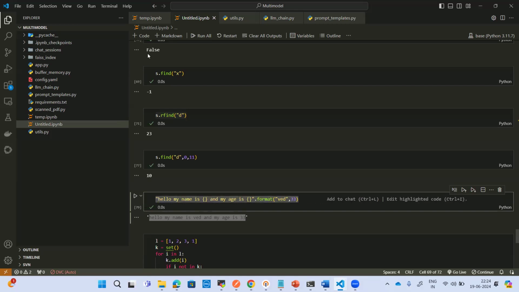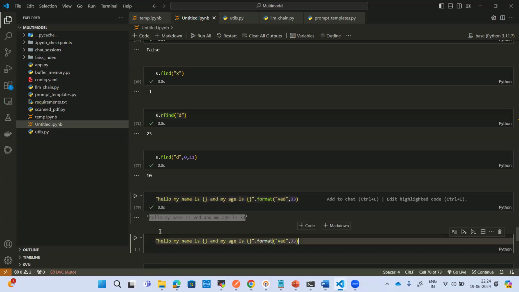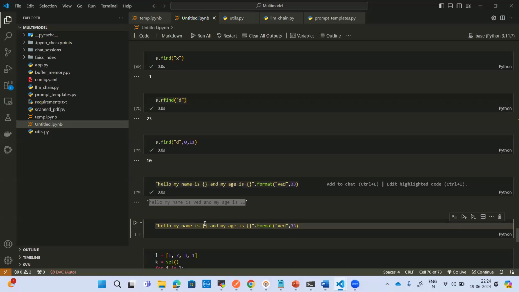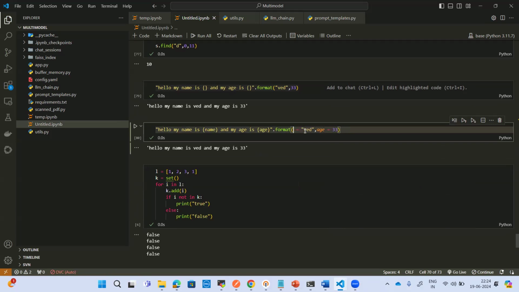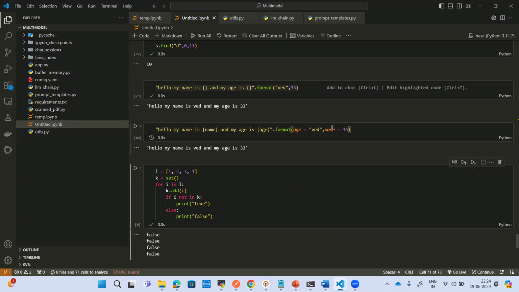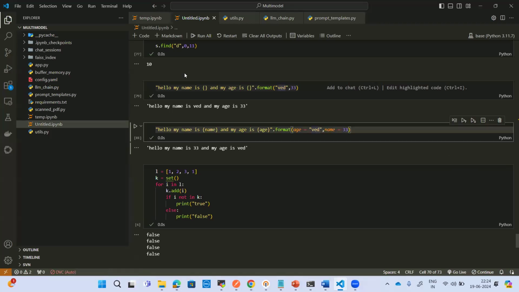The other way we can do it is like this. See this. Here I'm writing name, and here I'm writing age. And I can define it like this: name equal to this one, and age equal to this one. It's simple. Write it like this, and it will go like this. So this is called the formatting of a string.